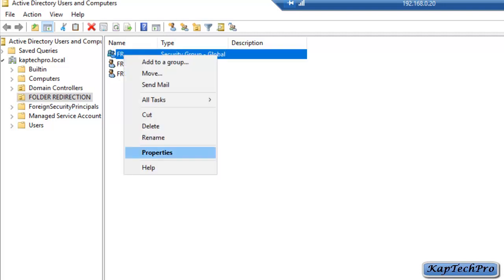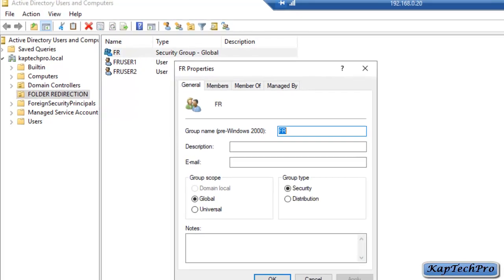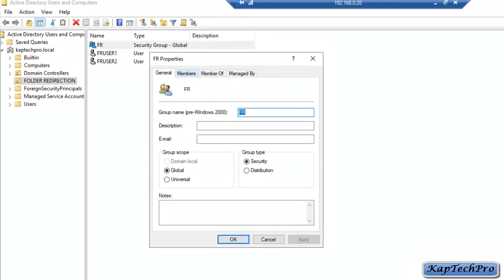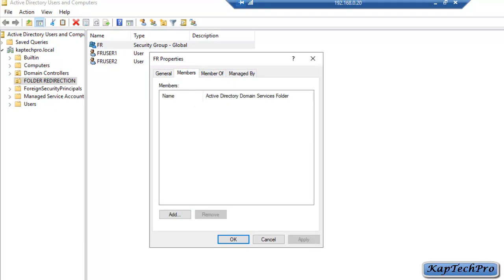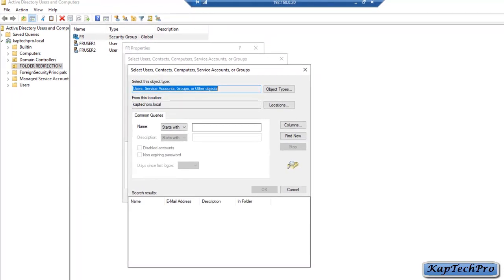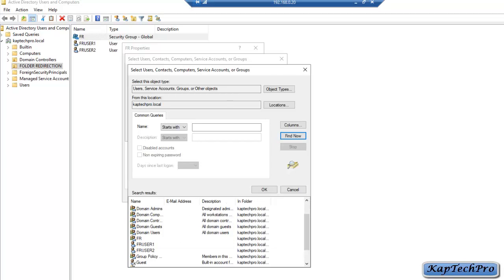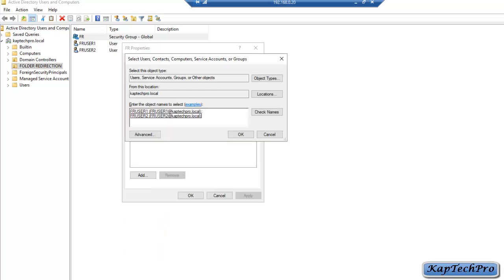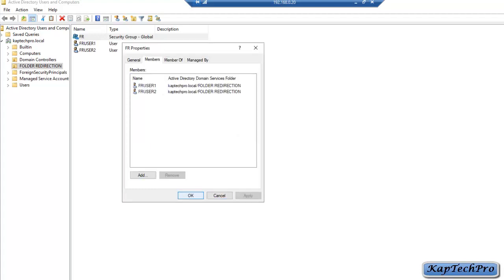Let me right click on this and click on properties. On the security group properties, we'll click on Members. As you can see, right now no user is a member of this security group, so we have to add FR user 1 and FR user 2 to it. For adding them, we'll click on Add, then Advanced, and then Find Now. I will select both users, FR user 1 and FR user 2, and click OK. As you can see, both users are now selected. Click OK, then Apply, and then OK.